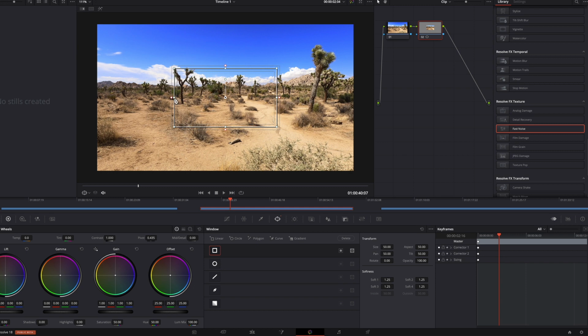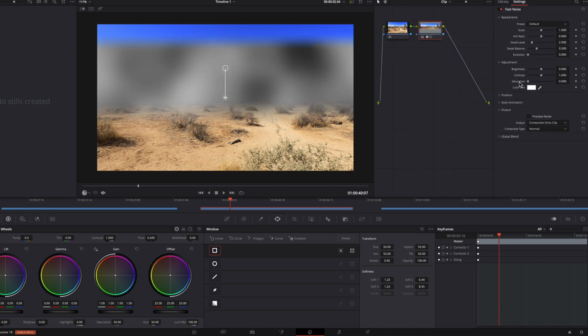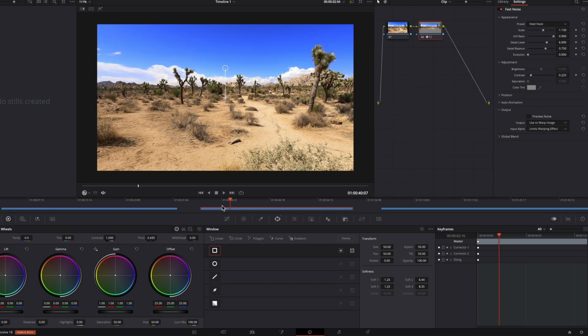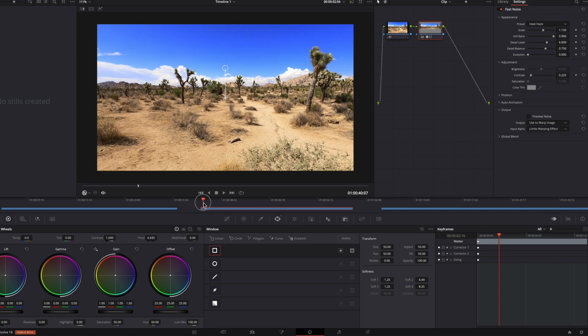So let's bring this window over like this. What I want to do is just mask out the area that I want this effect to happen. So maybe around like that. Okay. So with that done, I would just throw the fast noise right on here and go to the preset and select heat haze. And pretty much right away, we play this.